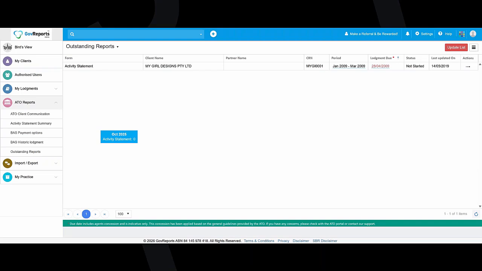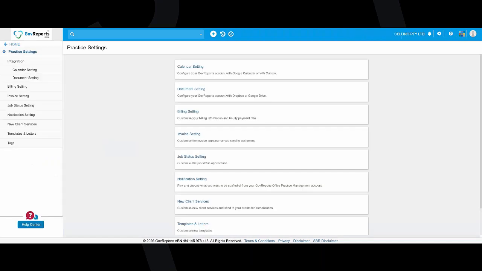Just to confirm, are you seeing my practice settings on the screen, or are you still seeing the preference settings? Sorry, I can see outstanding reports. It's still stuck on the outstanding reports. Yeah. All right, I'm going to share this tab instead. Can you see my practice settings now? Thank you. There you go. Right, I found how to do that.